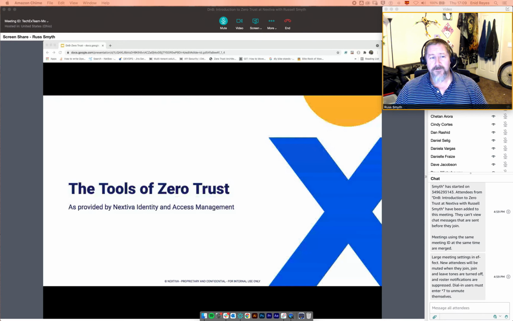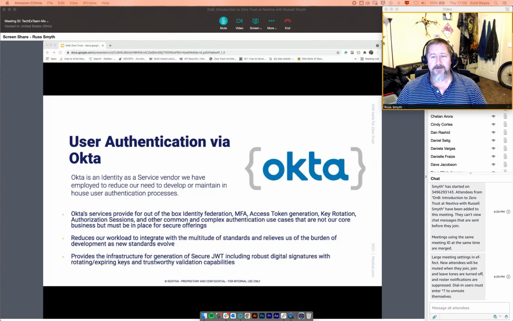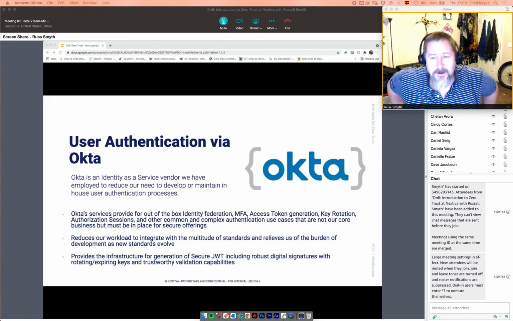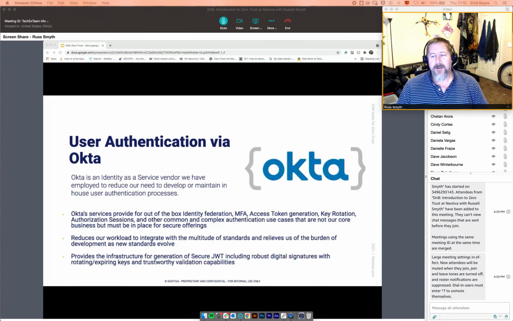So from here, we'll go on to talk a little bit about the tools for zero trust provided by the IAM team at Nextiva. The first tool is user authentication via Okta. Okta is a third-party vendor that we use to support our IAM processes. They provide out-of-the-box connection for identity federation and multi-factor authentication. They provide the infrastructure that generates our access tokens. They have built into their processes things like key rotation and authorization sessions so that we don't have to build all these things ourselves. It's not our core competency. It's not our primary business.